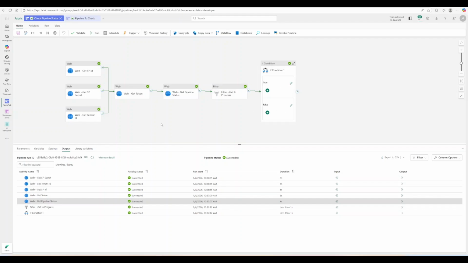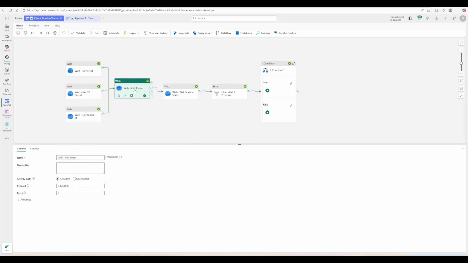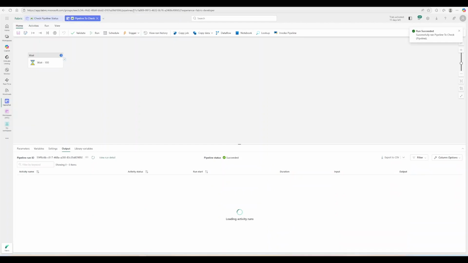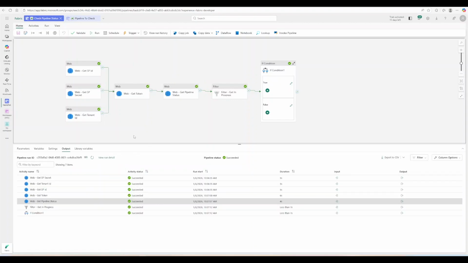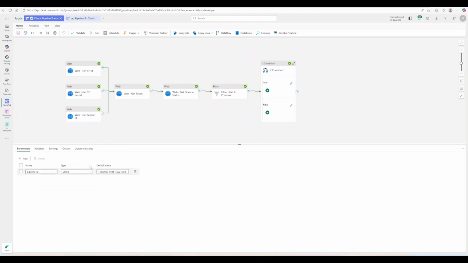Okay, so there's a couple of important parts here to remember. One is connections to get to Entra, to authenticate, to get your token, then to get the pipeline status. And as I mentioned, we do need the pipeline ID to get the status of that particular pipeline. Here I've got a parameter. Again, you can have a primary pipeline which calls a secondary pipeline and passes in some values that you need to check. And then there's a filter in progress.